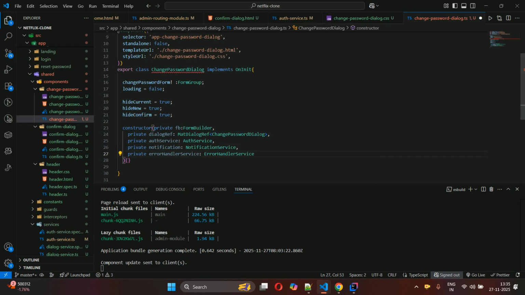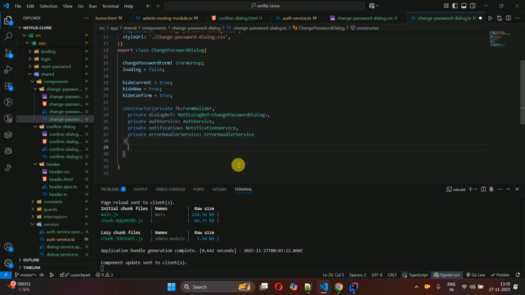And okay, I think we don't need ngOnInit actually, so we don't have to call anything over here, so just remove it. I was thinking we have to load some of the data or something, but we don't need that, because all the fields, like the current password, are entered by the user.